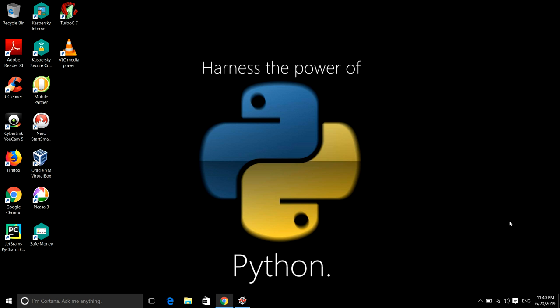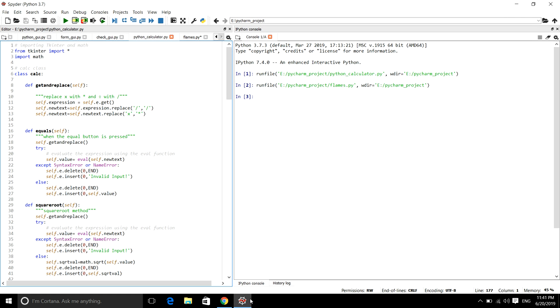Let us see how FLAMES is implemented in Python, as well as I will give you an introduction to the Python graphics calculator. I won't explain how the Python graphics calculator works in detail, but I will explain how FLAMES works in Python graphics. So let us start with Spyder IDE. First, we will see how the Python graphics calculator is implemented.